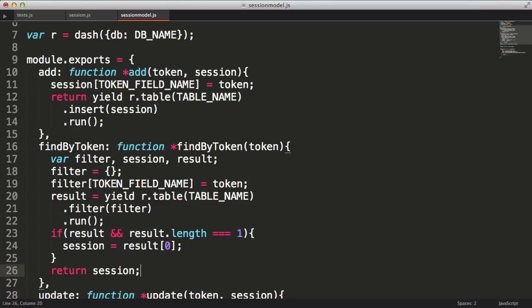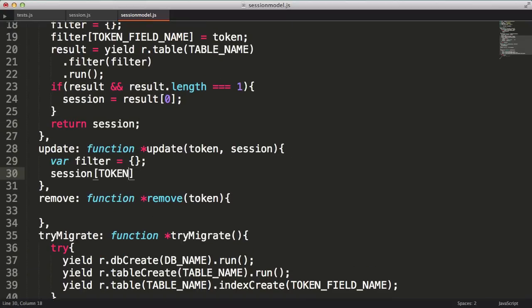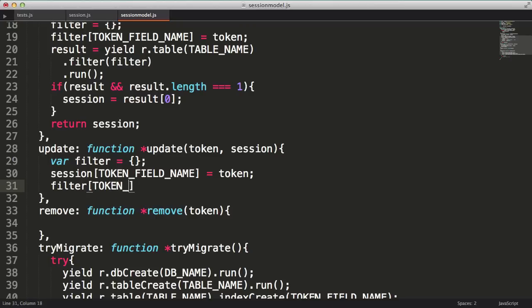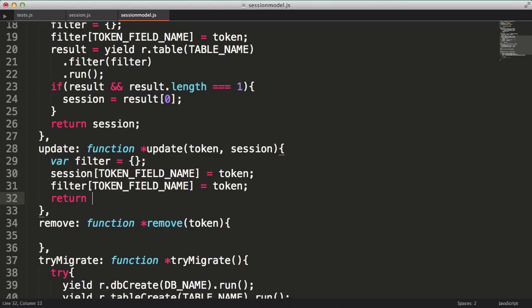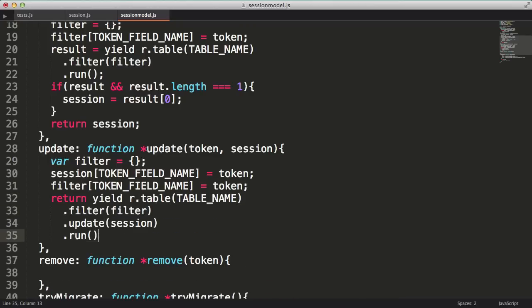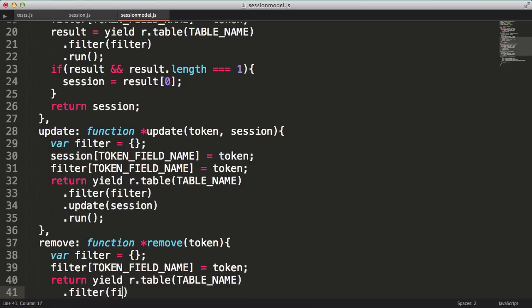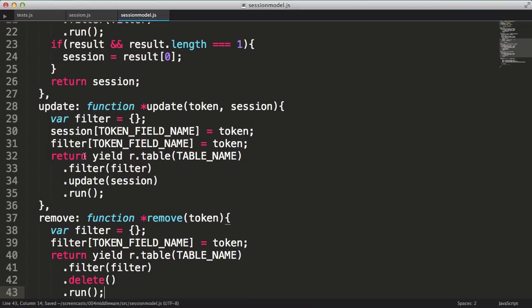Now for our update function. First, I'll create a filter variable. Next, I'll set the session's token value to the passed token. Then I'll set up the filter by assigning the token. Then I'll run our update. The last thing we need to do is implement our remove method. Like before, I'll create a filter variable and set up the filter, and then I'll run our filter and delete the results. All right, we have our model created.